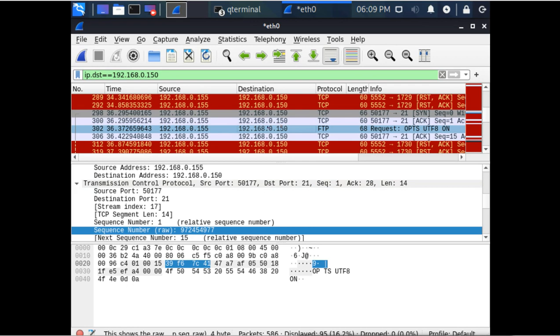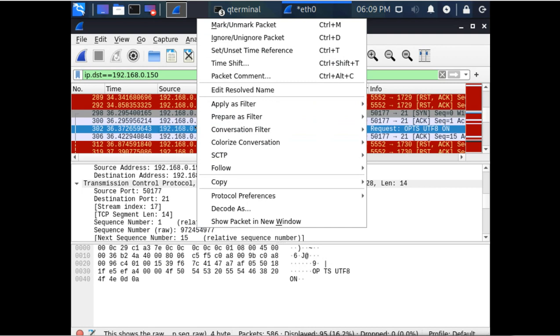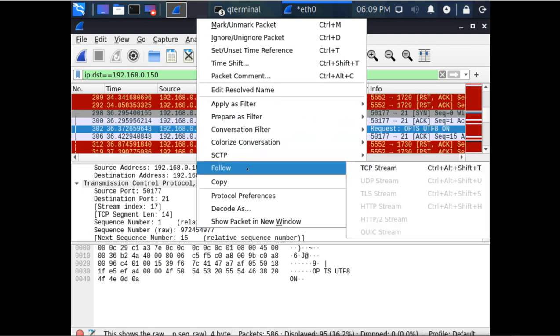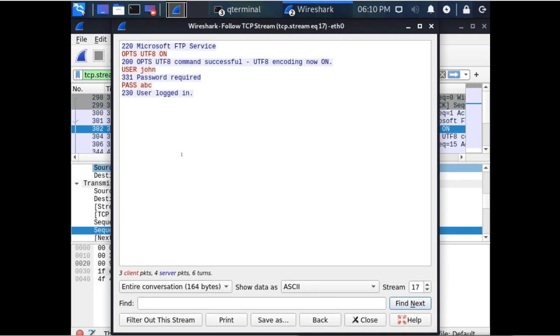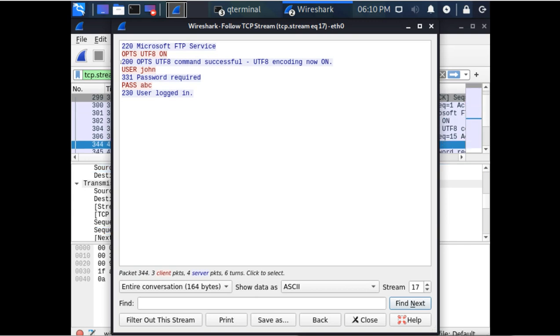Now to check this, you can see this is the request. I will right-click and say Follow TCP Stream. It will show you the whole stream from request to reply, and here it shows you in text format. Now you can see the username, and also we can see the password here, ABC. It is because FTP is not secure by default. It is doing plain text communication.